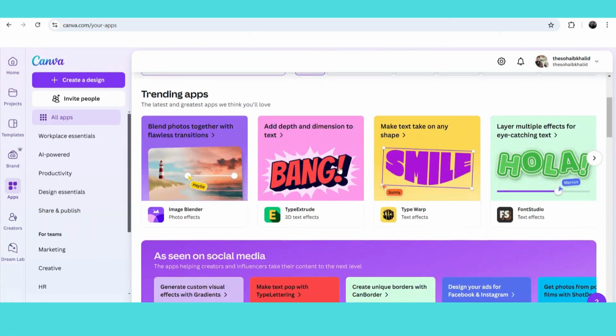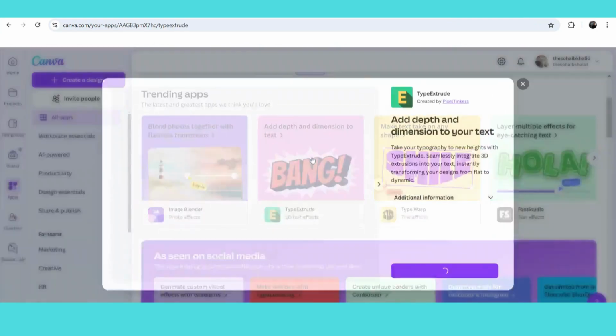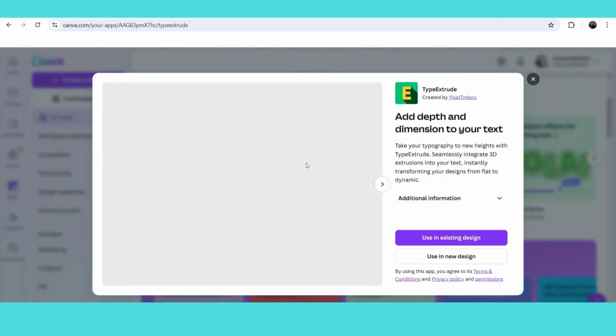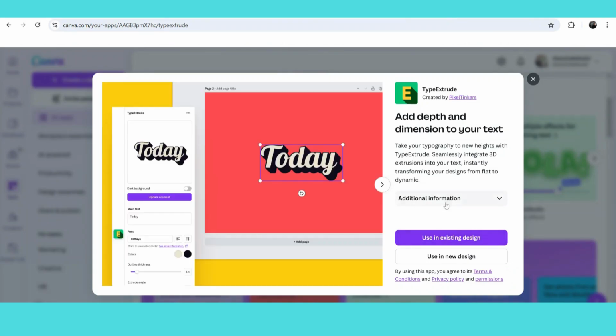Now you can create Photoshop like text effects in Canva by using different apps which are totally free. You can use within Canva for your any design, for your existing design or for your new designs.